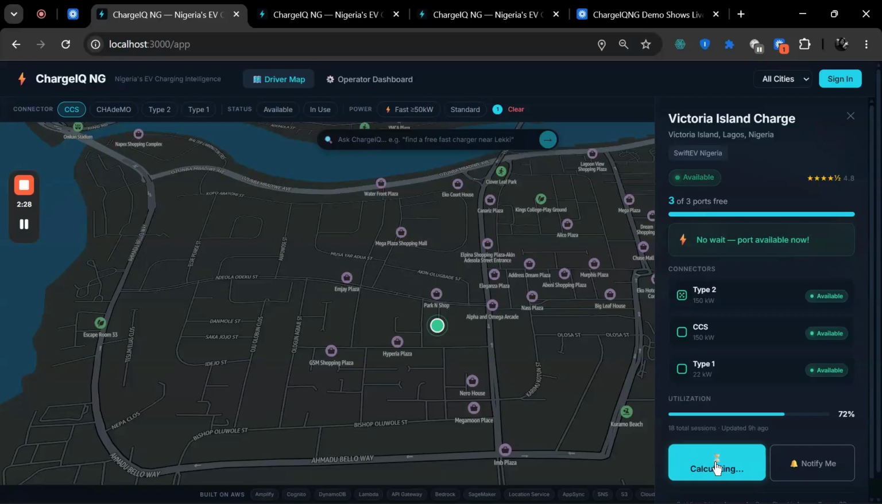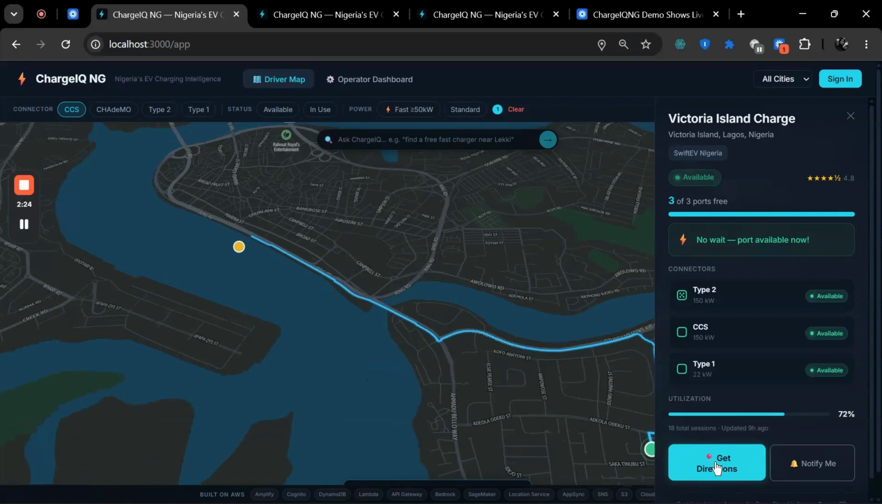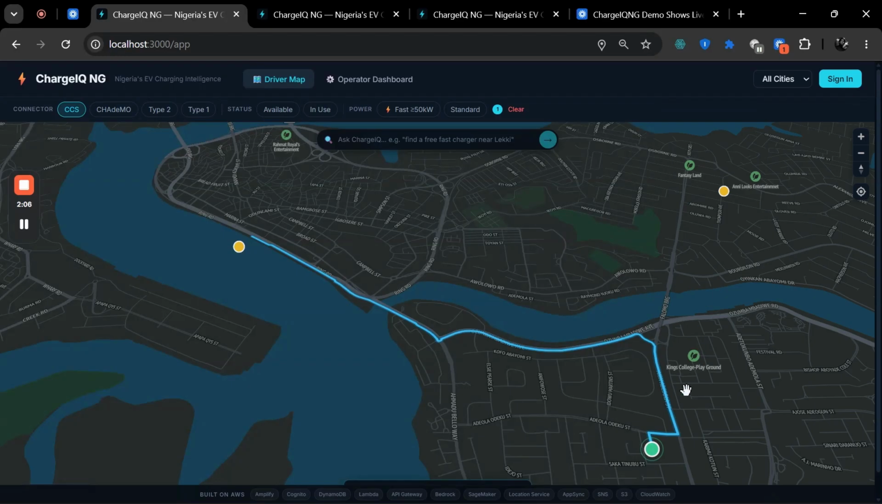And then this routing is done by an AWS service called Route Calculator, which is another AWS service used in this application. So it's quite a simple process. Now we have the direction for the driver. From my current location, you can just get on to your destination.